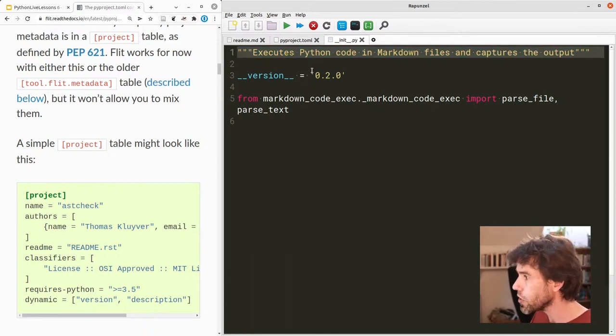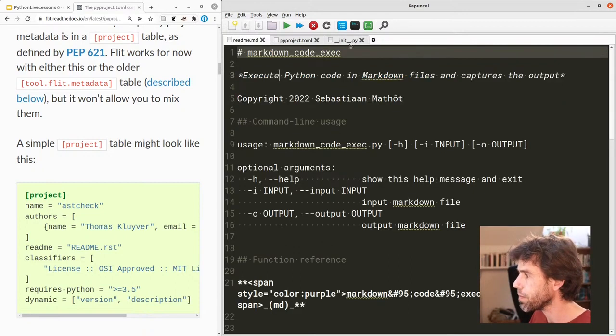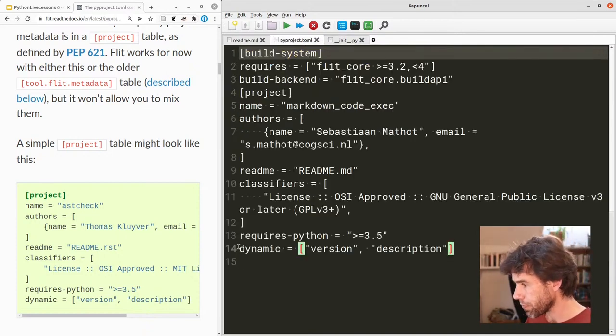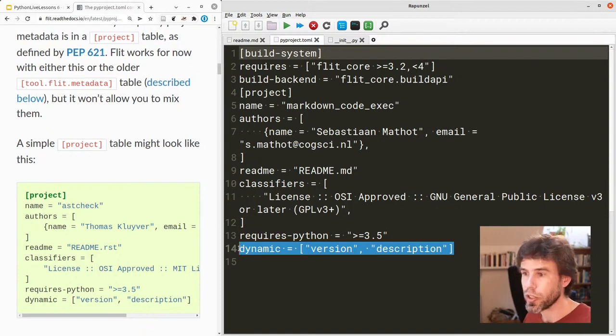All right, and I should say executes, not execute. Well, all right, and let's also bump actually the version, because now we're going to do something new. Okay, so that's what will be used. That's how flit will know the version and the description. Pretty easy, right? And pretty well described also.